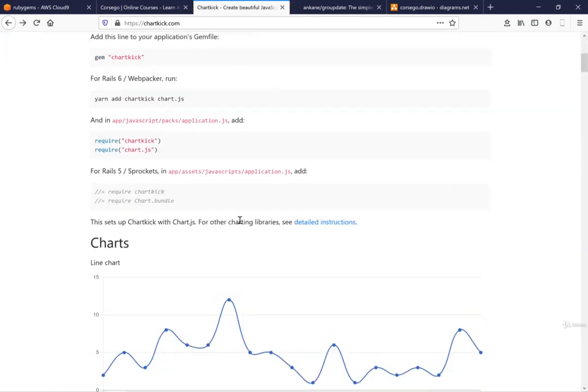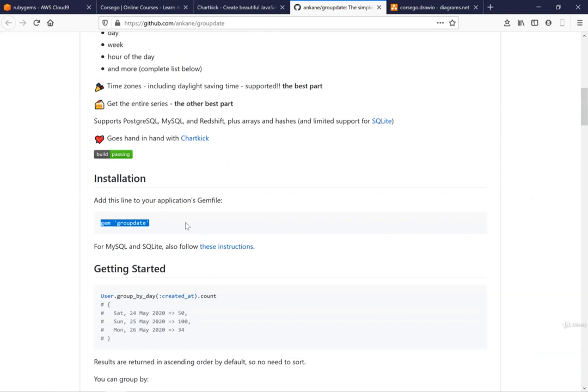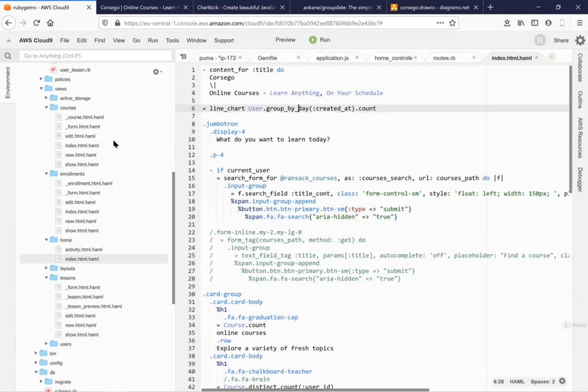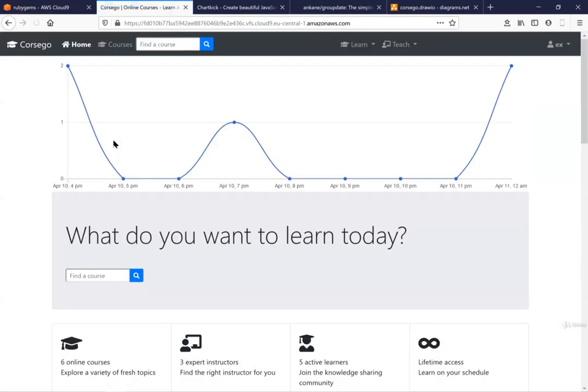Let's try grouping by something else. We'll group by, let's say, hour. So group by hour. And we see when exactly the users were created by time. So 2 of them were created at 4 p.m. on the 10th of April. Then 1 was created at 7 p.m. and 2 were created at around 12 a.m. on the 11th of April.